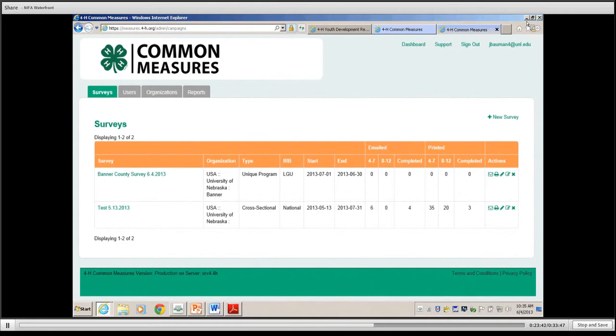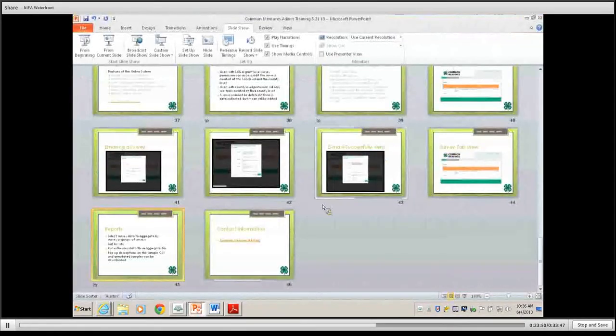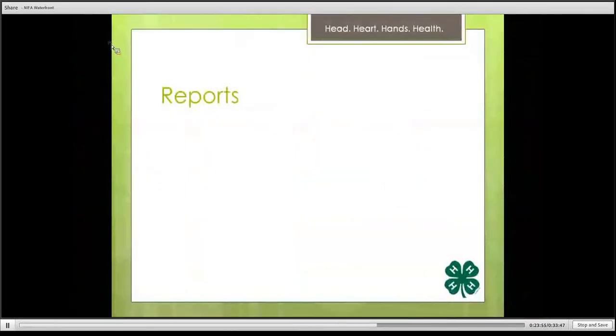Just quickly going through the last couple of these icons, again, this gives you the ability to go in and edit the survey should you need to delete an item or add an additional item, and then you have the feature here for deleting a survey. At this time, I'm going to go back to the PowerPoint and talk briefly about the reporting features.